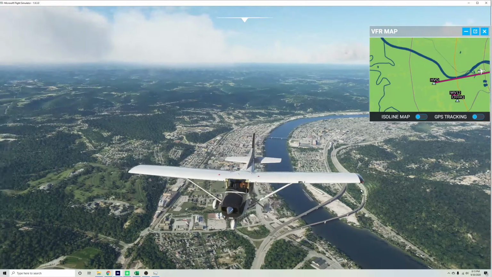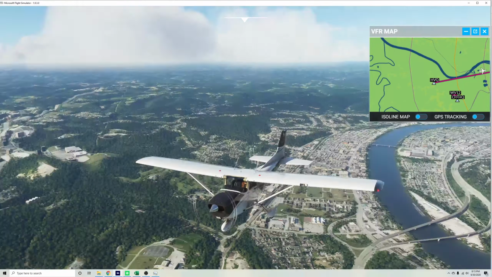Yeah, my house is over there, and there's my high school.